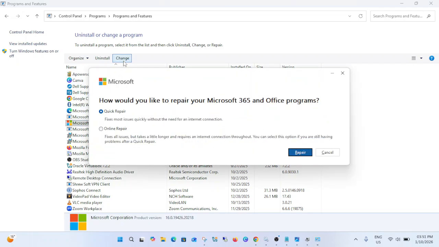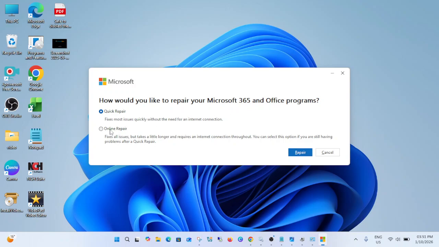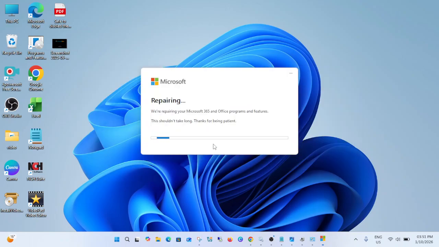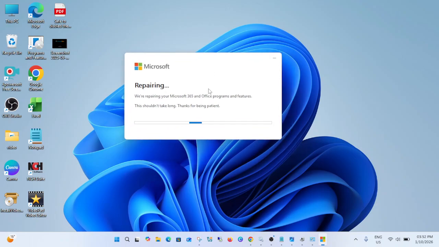Simply click on change and click on quick repair, or you can even choose the online repair option. So let's click on quick repair and it will repair your PowerPoint as well as Office 365 or the normal Office. So this is the solution.